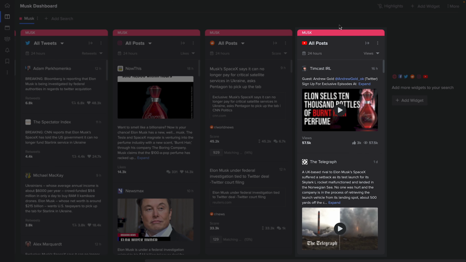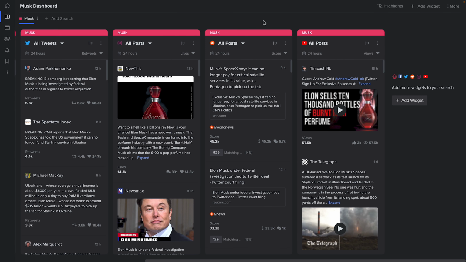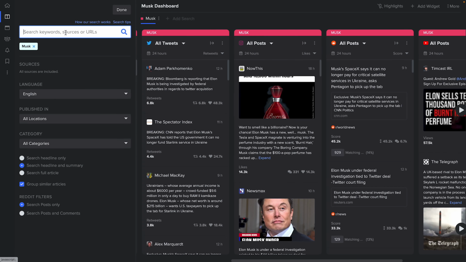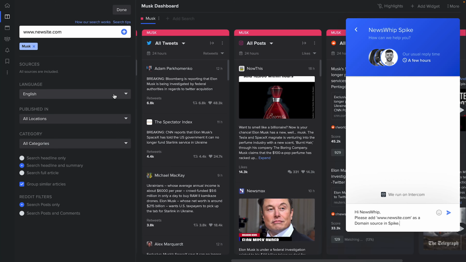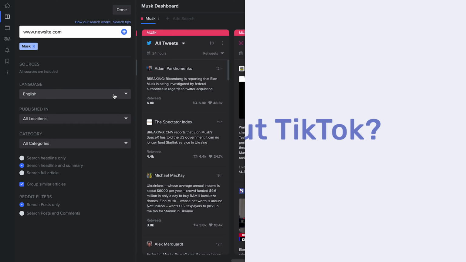Now, you can also request a site or source be added to NewsWhip Spike if you can't find it or simply want it to be included. You can submit it to our diligent implementation team and they will work on it.